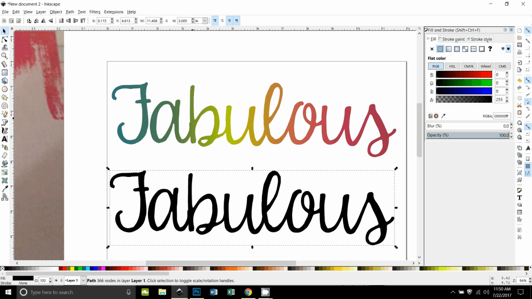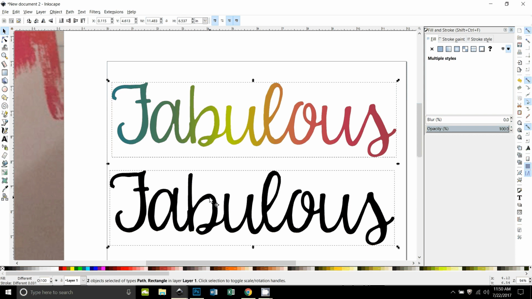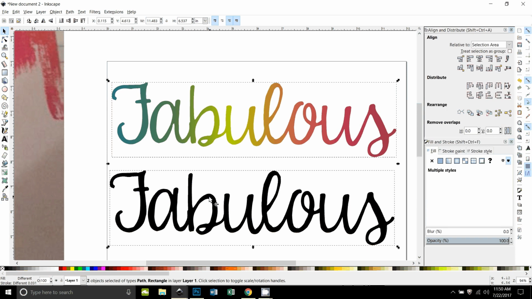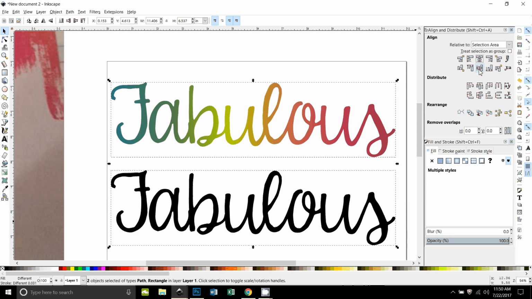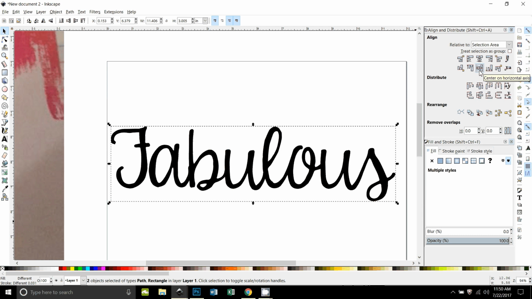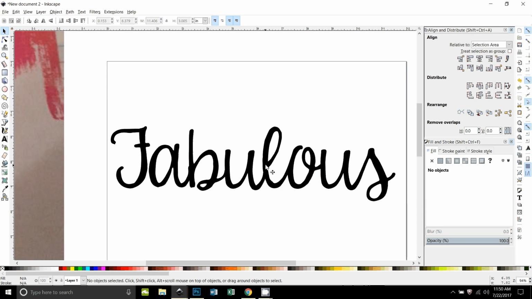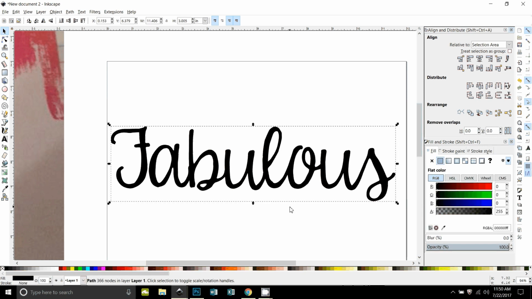So if I select this one, and do Control Shift A to open my Align panel. Now I can click on this Align Center and this Align Center horizontally, and that lines them up. I'll click on this black layer. I'm going to press Page Down to send it to the layer behind. And now I can use Offset to make a shadow layer.